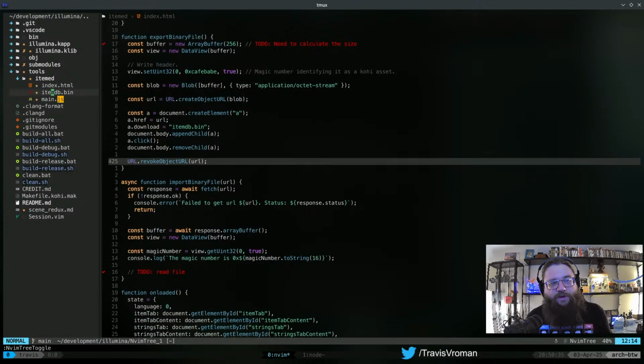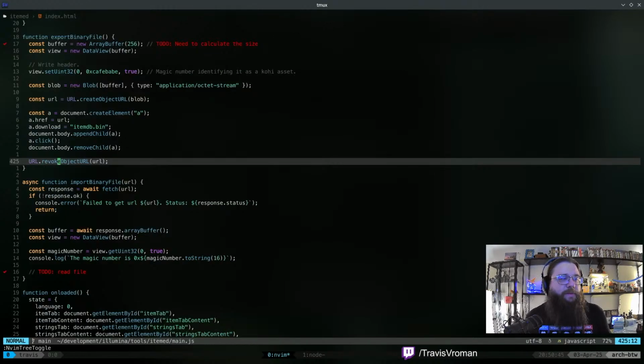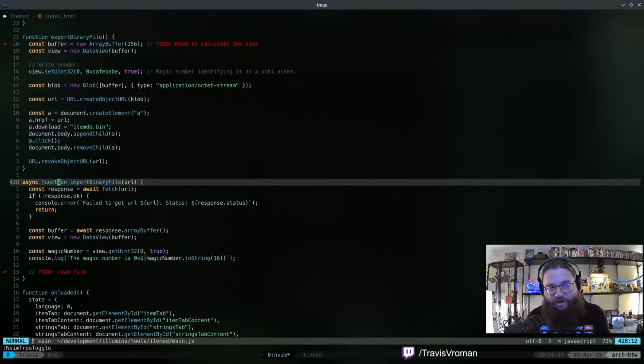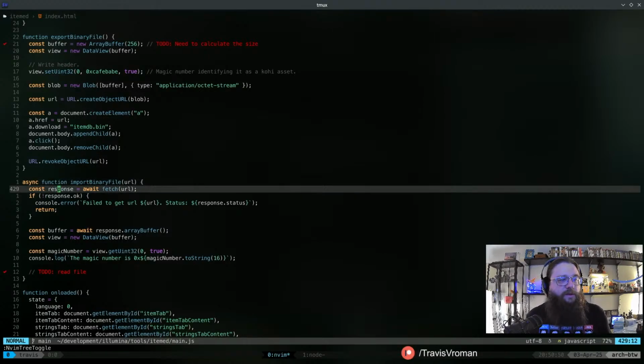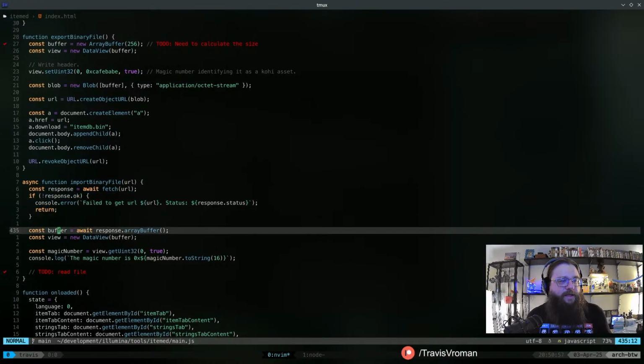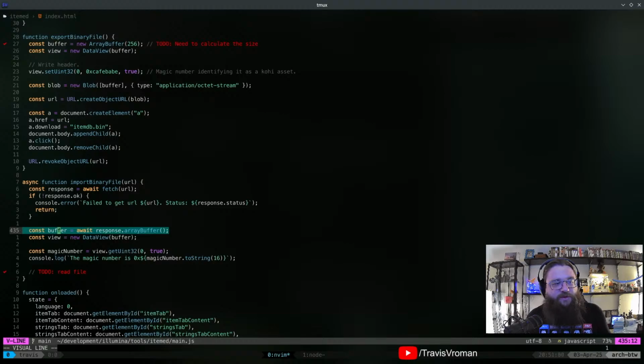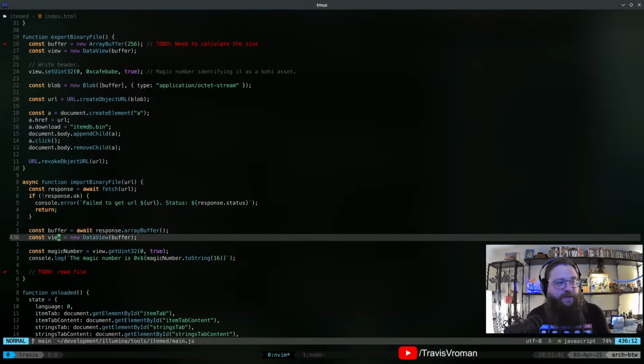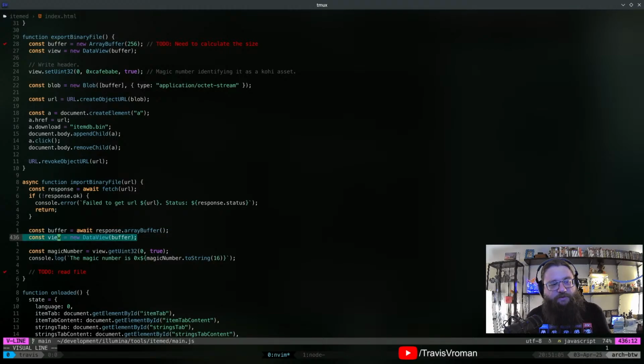The way we're going to work this is whenever we export, we'll download it into the item editor folder so that we can pick it right back up. What do I mean by pick it right back up? Well, we also have an import binary file function that takes in a URL. This is just the simple fetch API. We make sure we actually get the file, and then we retrieve the array buffer from that response. We create a new data view from that, and we basically just reverse all the operations that we do up here. And that allows us to read it, right?